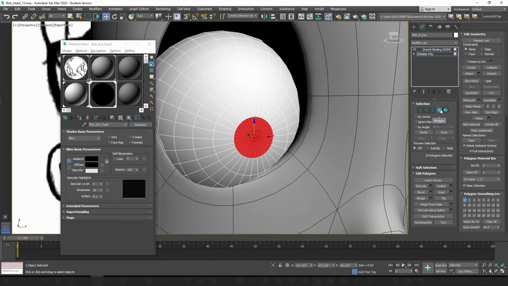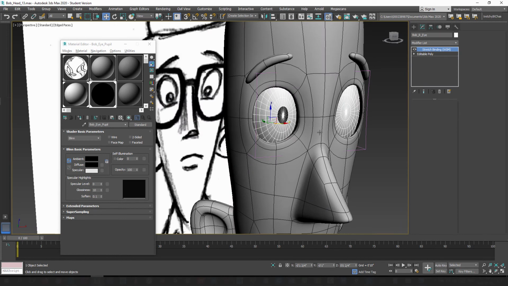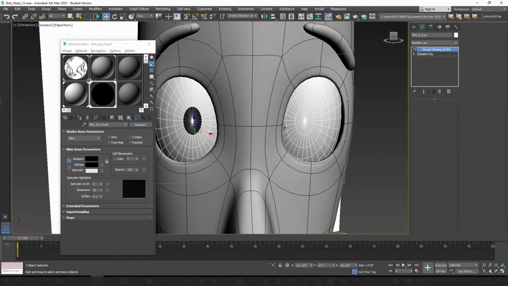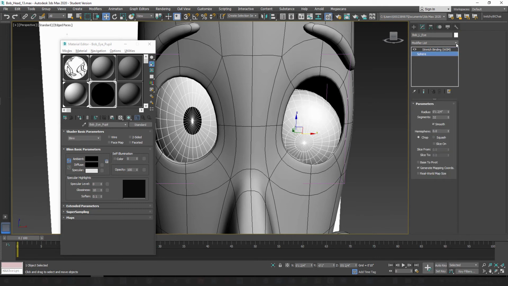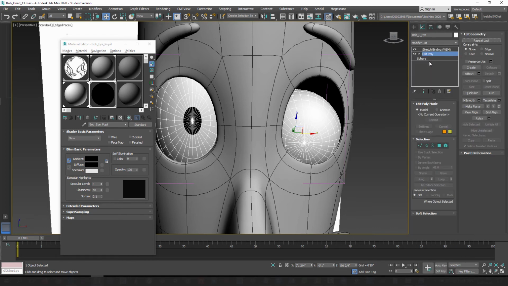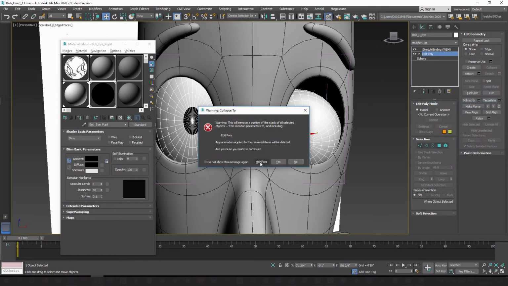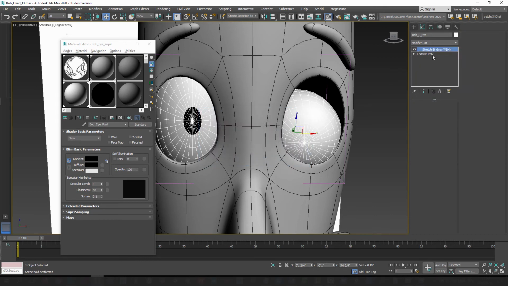Alright, so we can turn this off. We can go back up to stretch binding, and there's our eye. I'm going to do the same thing over here. So basically we're going to sphere. Show end result is turned off. We're going to add an edit poly modifier, and then we'll just right click and collapse to, hold yes, that bakes it down to editable poly.